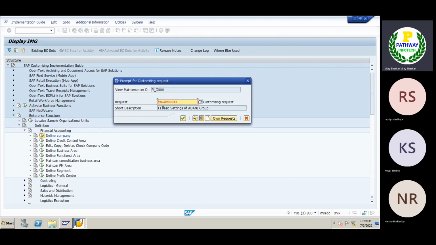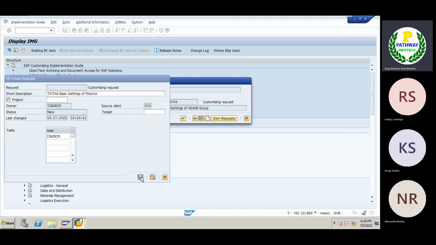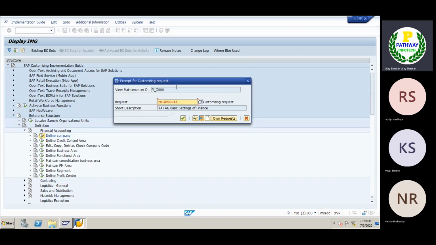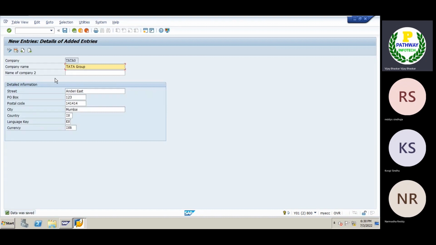For what purpose the transport request is required, and why we need to perform it, I will explain in tomorrow's session. Why we should do this one and what is the purpose of doing this one. Now I have created the Tata group.